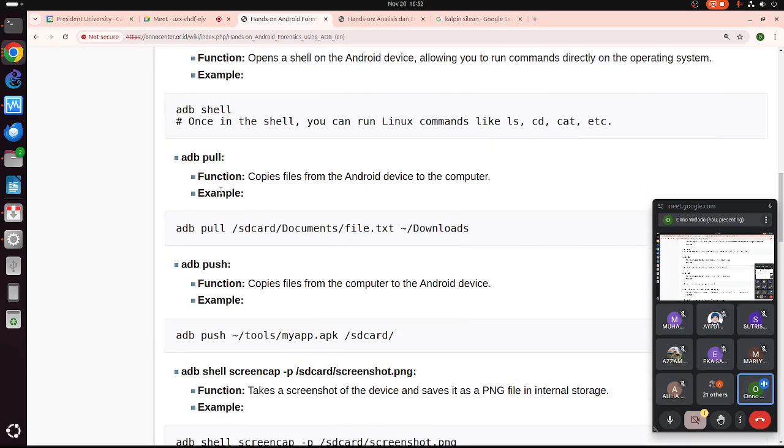Okay. If you want to copy a file here to my folder on my computer, we can do something like this. Okay, ADB pull, we can copy the file on the Android to my folder here. So pull is from Android to computer, push is from computer to Android.